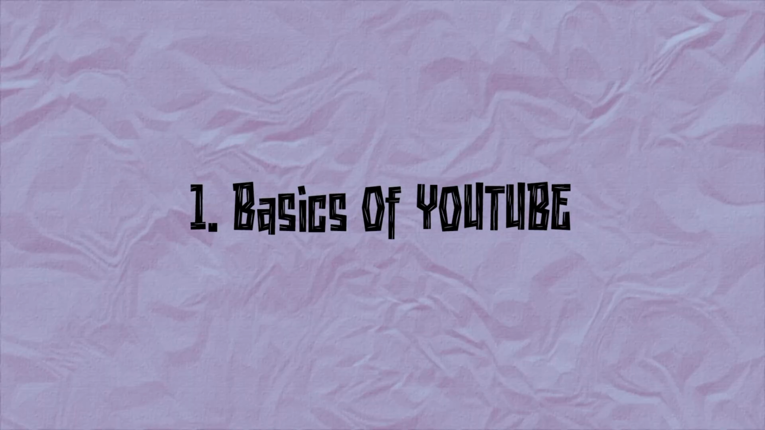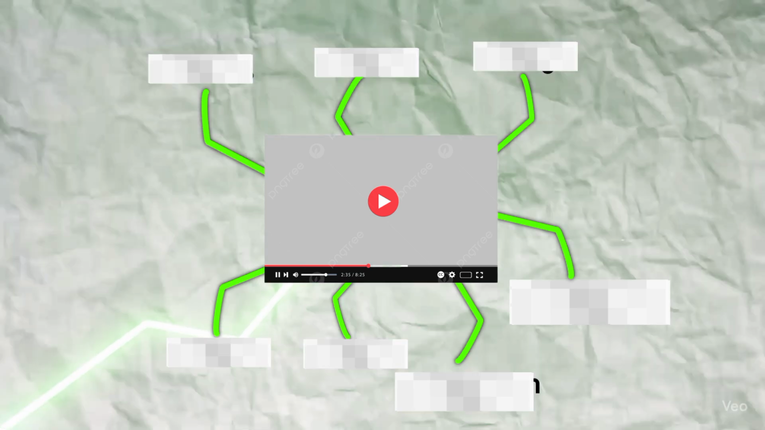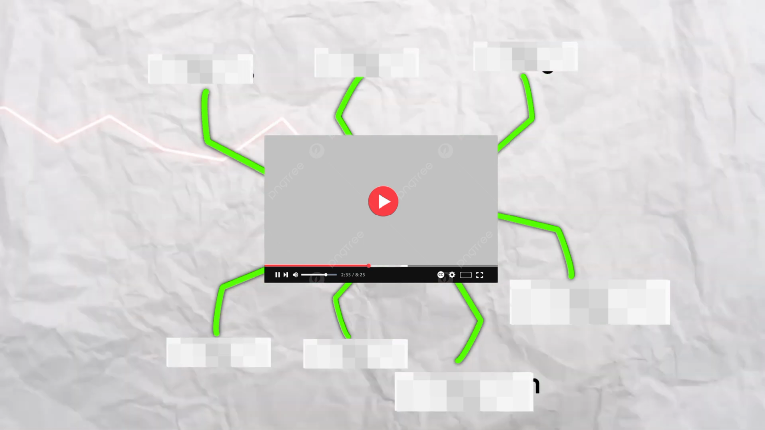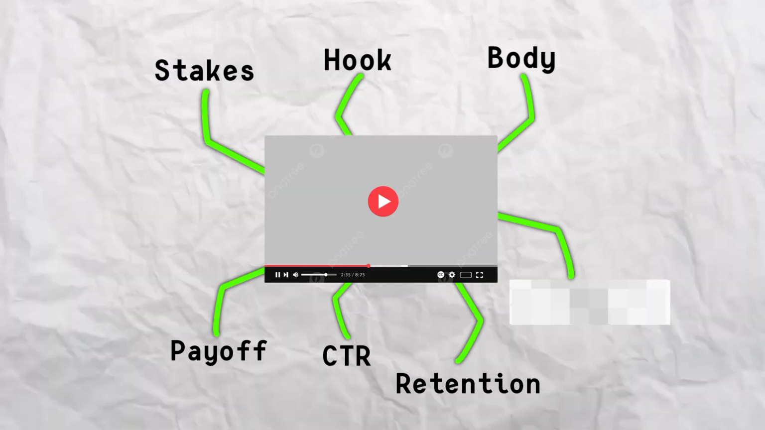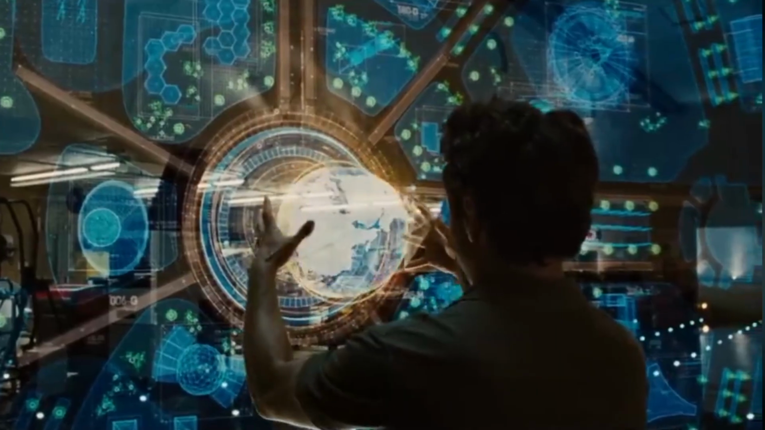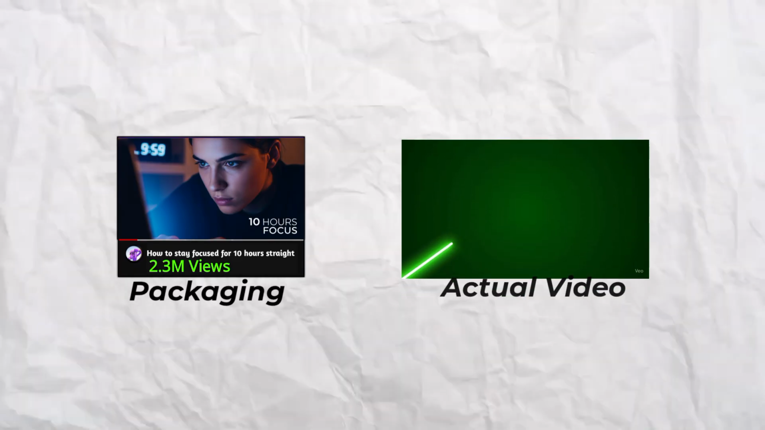Basics of YouTube. This looks like a normal YouTube video, but there are actually a bunch of things working together behind the scenes to make it perform or not perform. Things like hook, stake, body, payoff, retention, CTR, impression. Okay, fine. Let's go through each one by one. First thing you need to know, a YouTube video is made up of 2 things. The packaging and the actual video. Let's start with the packaging.